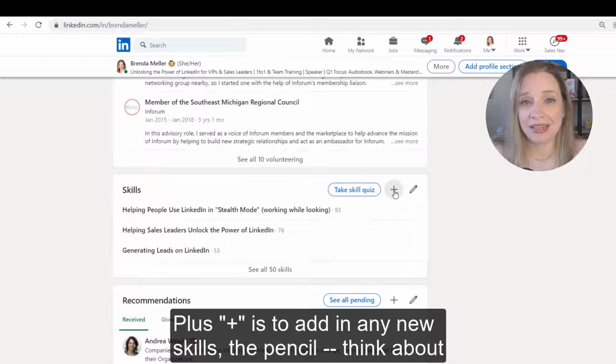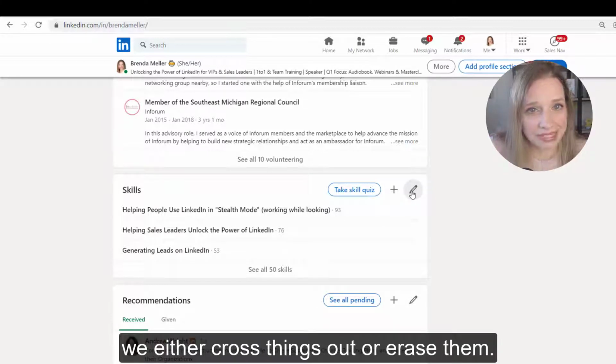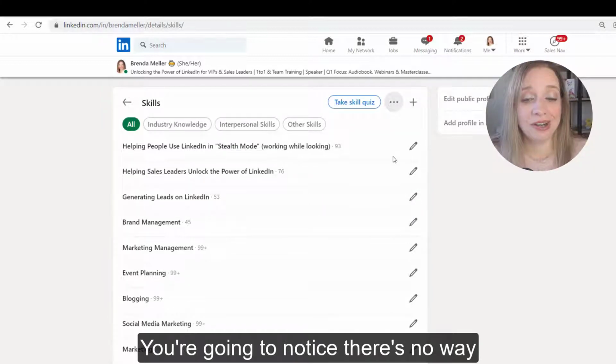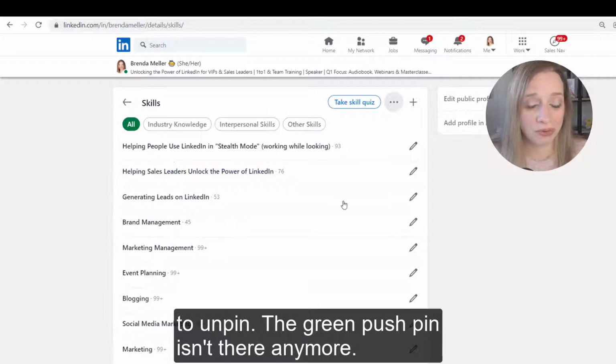Plus is to add in any new skills. The pencil, think about we either cross things out or erase them. So we're going to go to that pencil icon right now. Within the new view of LinkedIn, you're going to notice there's no way to unpin. The green push pin isn't there anymore.